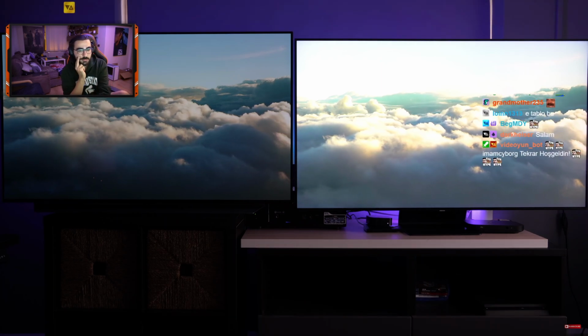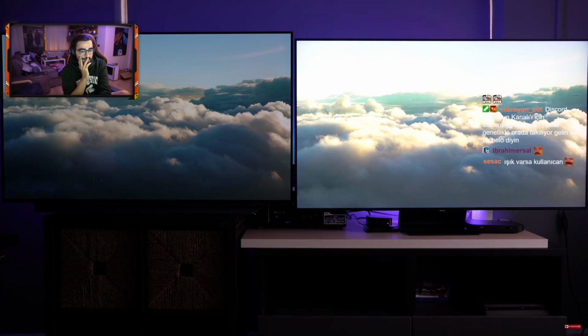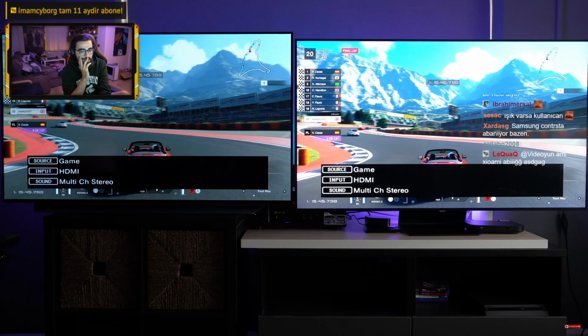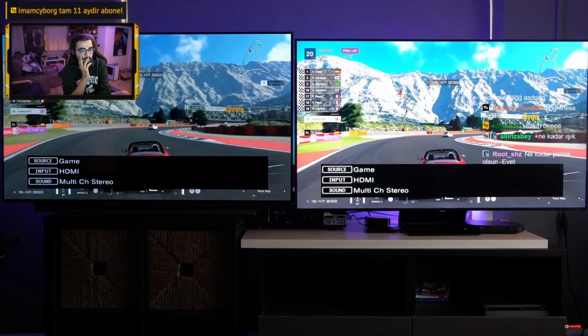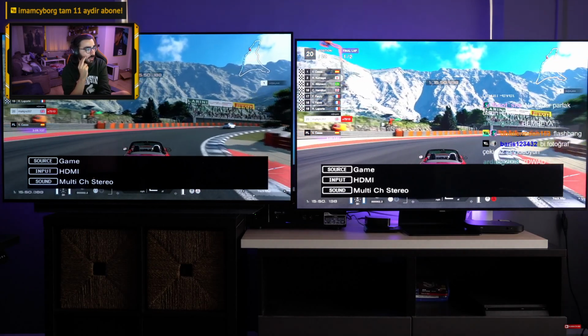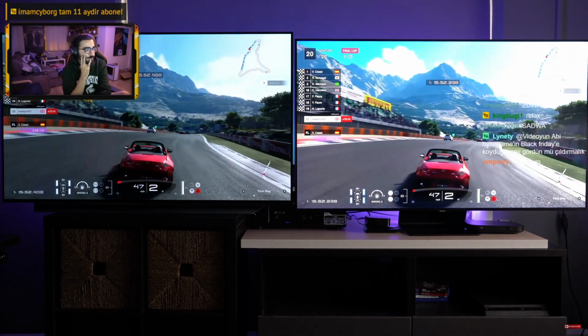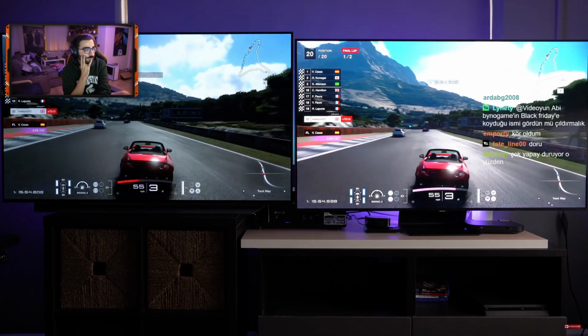Eco mode does the same but for a different reason, it makes everything too dark. It doesn't affect everything so much, as you can see with this gaming. On the left, the LG actually looks quite natural, maybe slightly too dark, and the Samsung on the right.